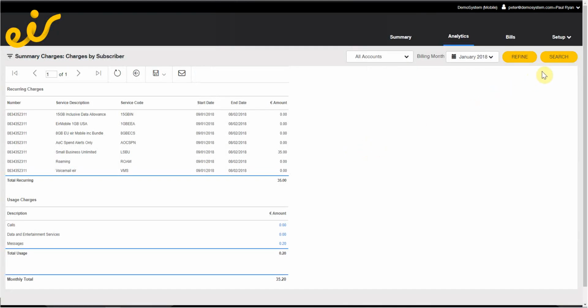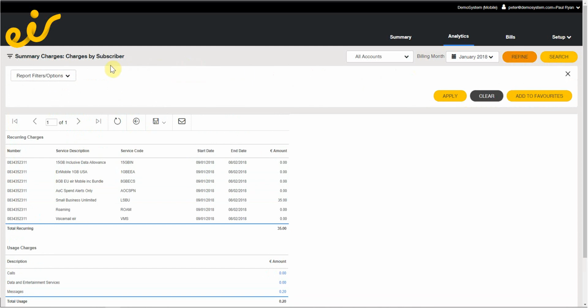What else can you do in the report? You can refine it. So you could have selected filters.